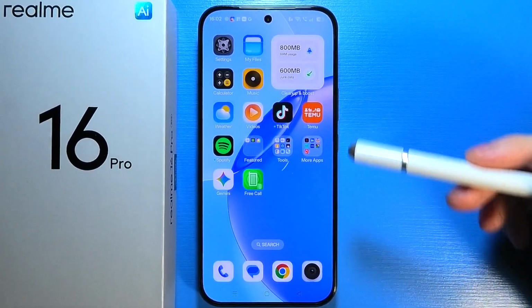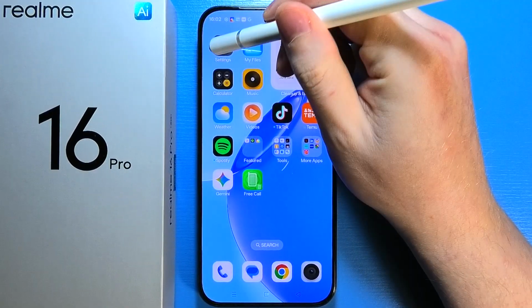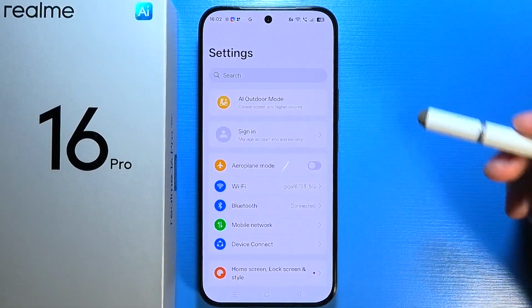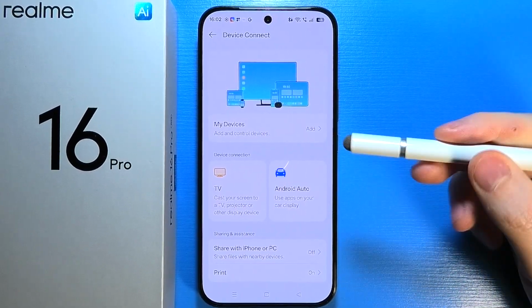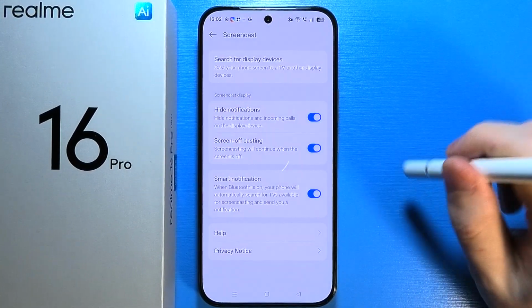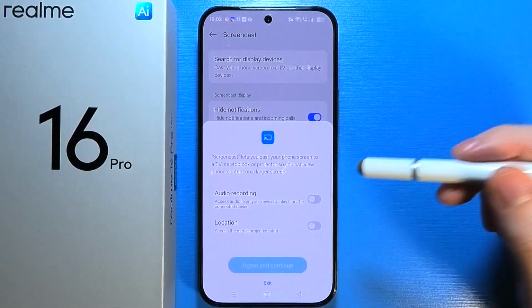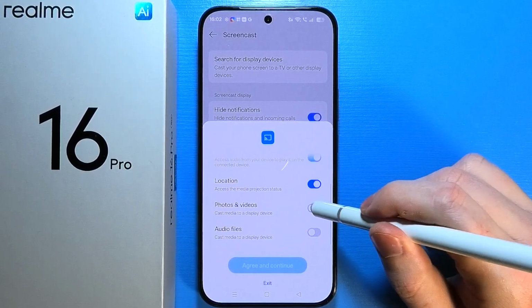To screencast your Realme 16 Pro 5G to your TV, first of all, we'll need to open settings on our device. Next step is to scroll down, and here we need to find Device Connect. After selecting it, we need to look for TV, click on it, and here search for Display Devices. Make sure to allow any permissions that will pop up.